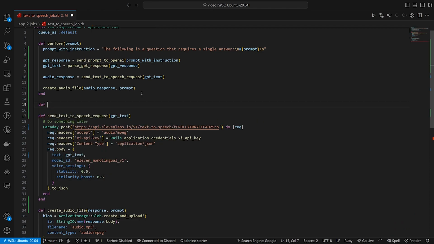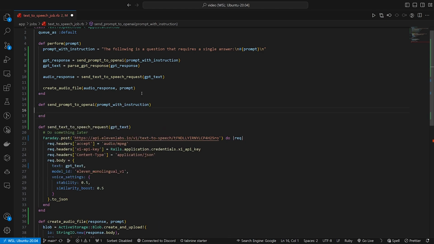We'll say send prompt to OpenAI. This takes in a prompt with instruction. And then in here, what we want to do is another Faraday post, but this one's actually going to go over to, I believe, this URL, which is just https://api.openai.com/v1/chat/completions.